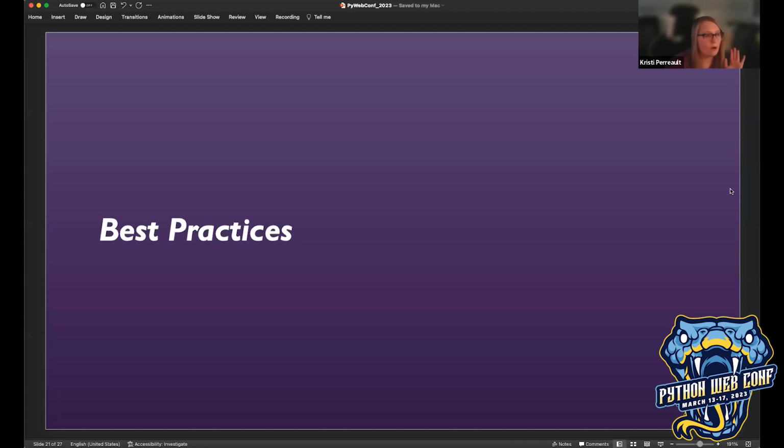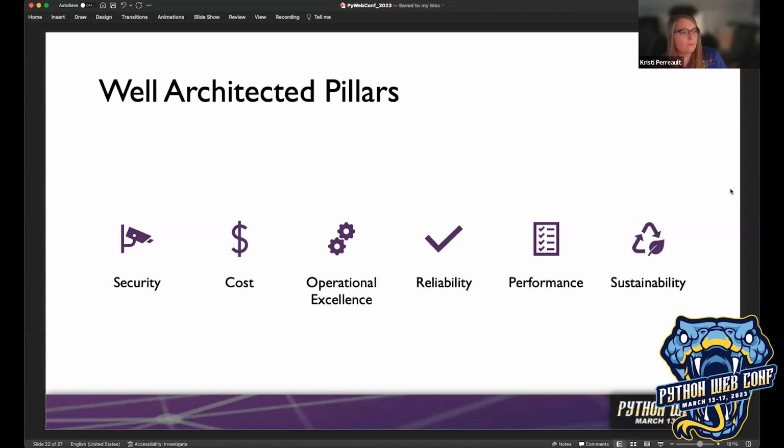So that is a lot about Python specific libraries and tools that we can use within CDK. I want to talk a little bit about how we can use these to our advantage for developing with best practices and clean code. And AWS has this thing called well-architected. It is basically just a set of best practices that you want to follow when you're developing cloud applications. And there's 6 pillars as the well-architected framework. They're listed all right here: security, cost, operational excellence, reliability, performance, and sustainability.